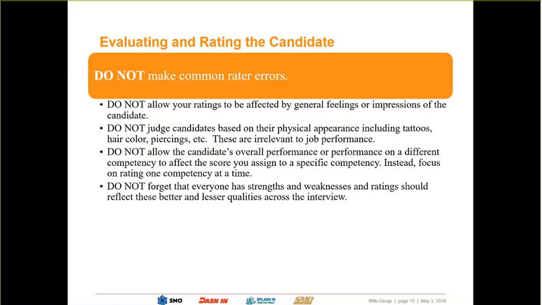Don't allow the candidate's overall performance or performance on a different competency to affect the score you assign to a specific competency. Instead, focus on rating one competency at a time. Don't forget that everyone has strengths and weaknesses, and ratings should reflect both of these qualities across the interview.